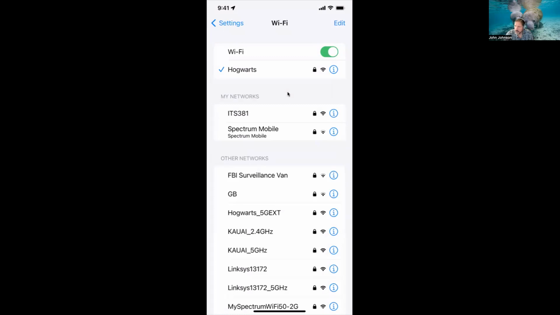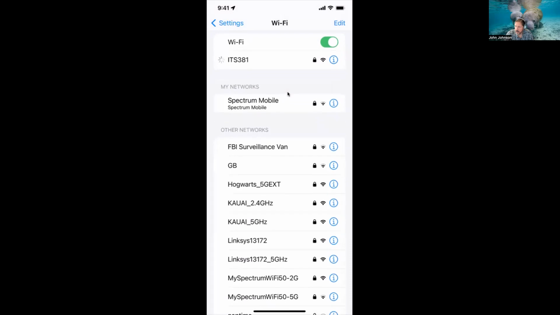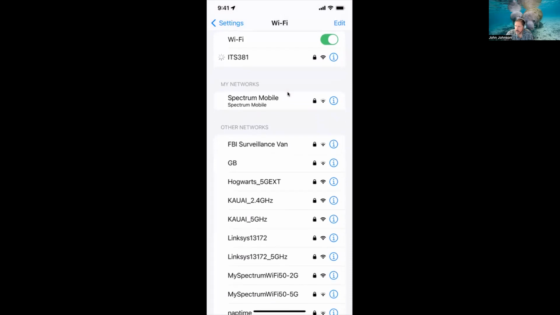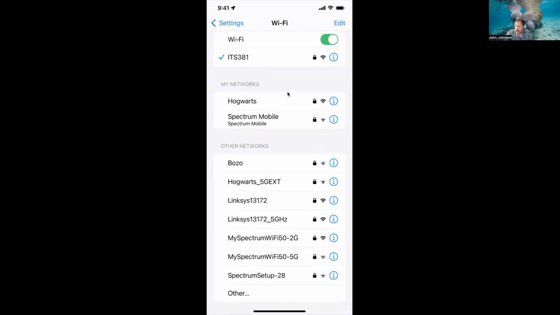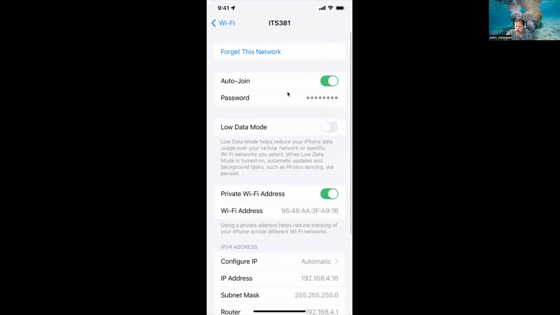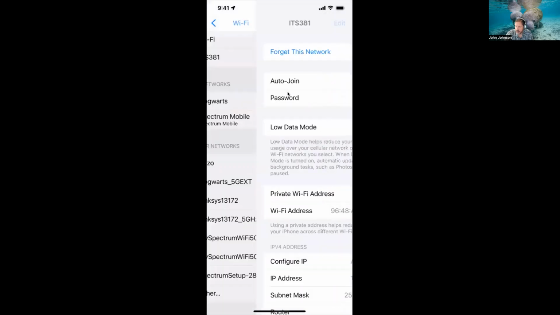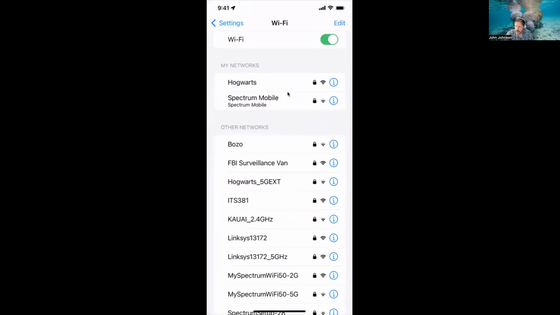So what I can do here is click on ITS 381. So I'm going to click on that. And I already ran this earlier, so it remembers my password. Oh, unable to join, that's fine. So we're going to hit that. And it joined. And it only joined because I had already given it the information before. So let me go ahead and say, forget this network, so it forgets it. So it's going to treat it just like we'd never seen it before.